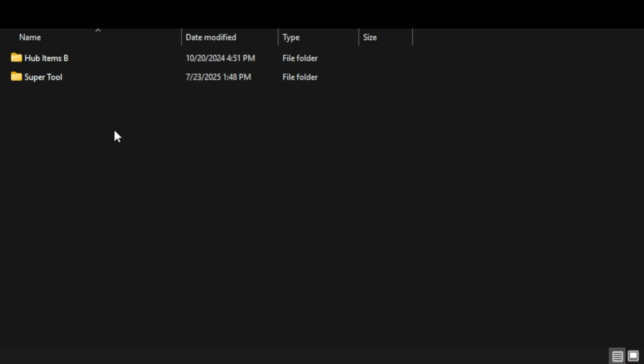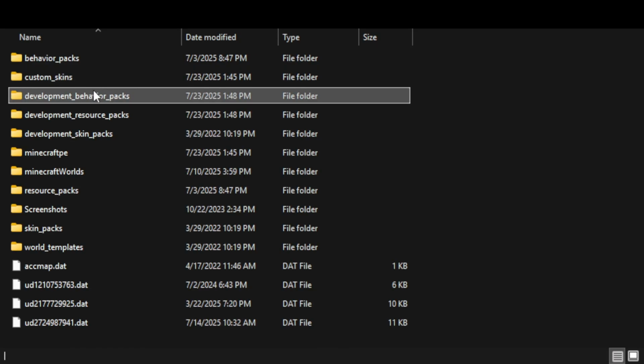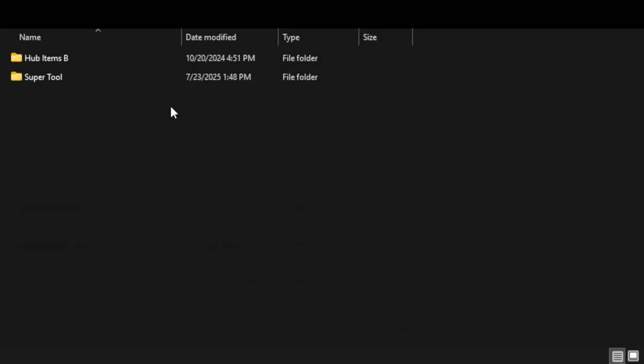So once you're here, you're gonna go into your development behavior packs. You go into here, and then you should find your super tool. In my case, it's super tool. You're gonna click your behavior pack, and we're gonna go over some more components to your item.